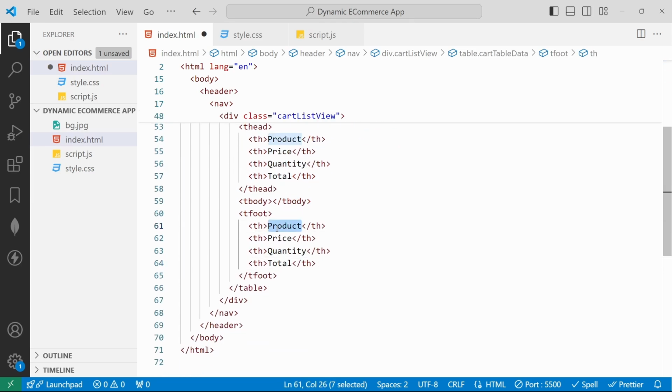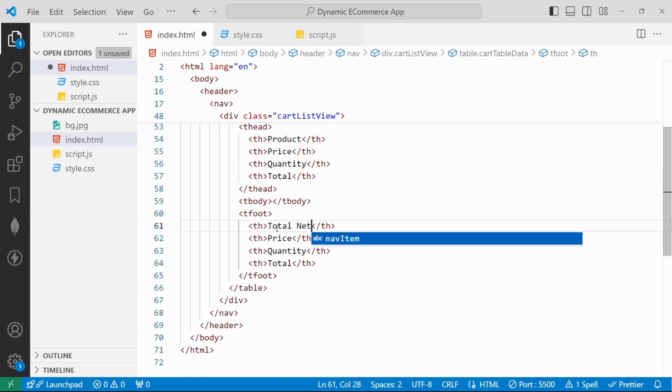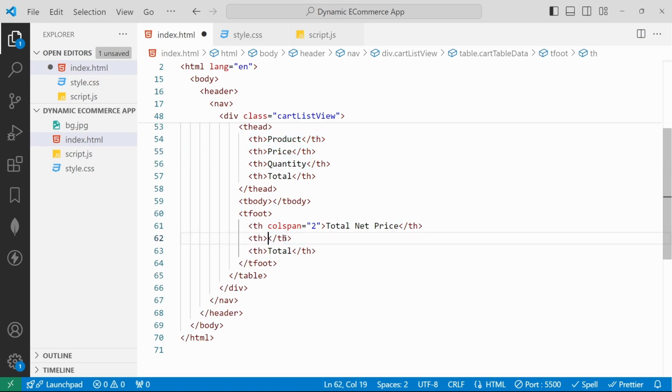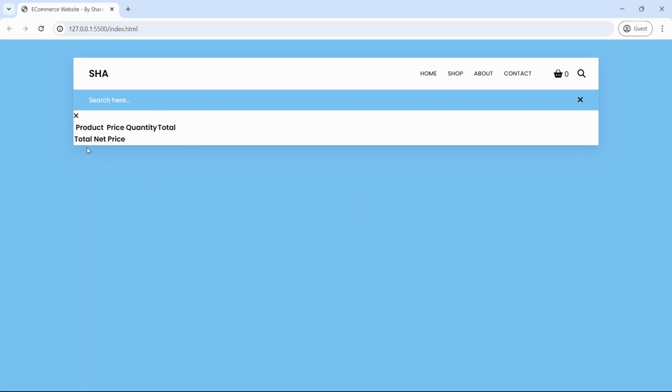Instead of product, I will set total net price. I will set this column span to 2. This will occupy from here to here. And I will remove this price. This is quantity. This is for total net price. So I need to add the IDs to this, with total quantity for this ID and total net price. If I save and go to the browser, now we can see this.